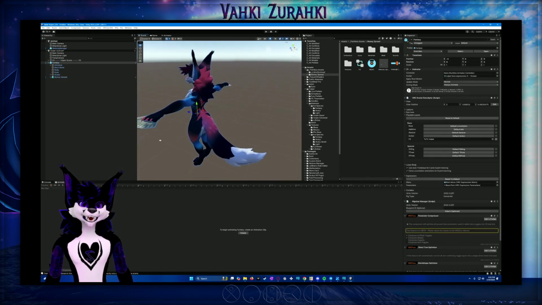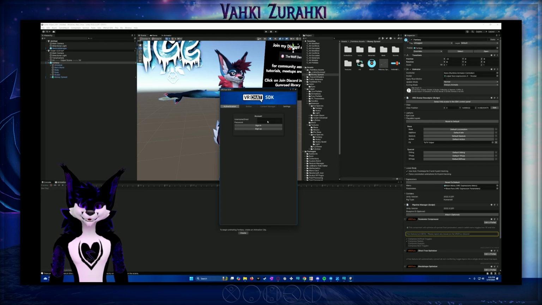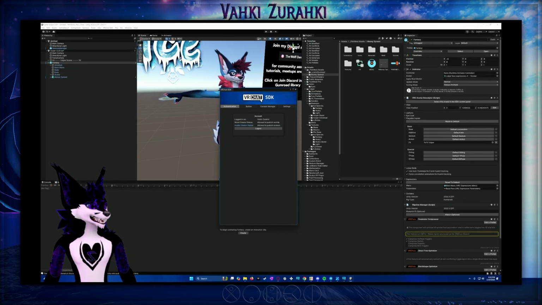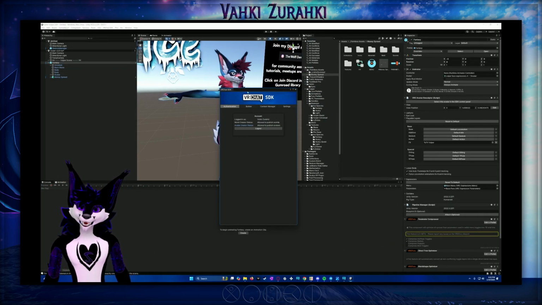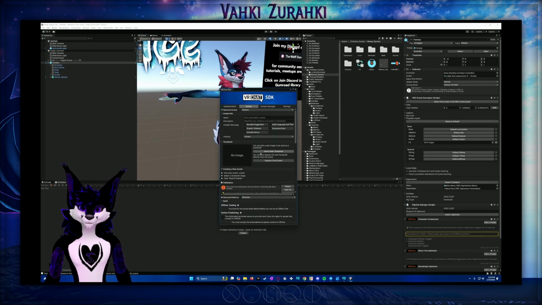And let's just say we were done with the avatar and we wanted to upload it. Right up top here, you'll have VRChat SDK, show control panel. This will come up. You'll need to log in. For demonstration purposes, I won't show what's going to be on here. So once you are logged in and you received the verification code in your email, you are now logged into your Creator Companion VRChat SDK. We'll go over to the Builder tab.